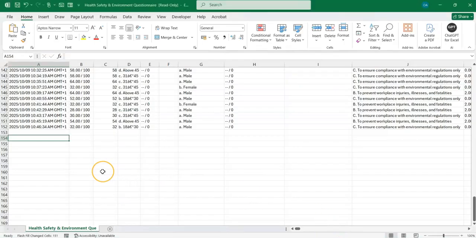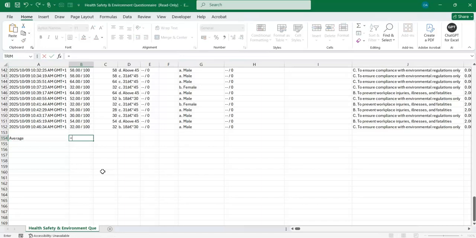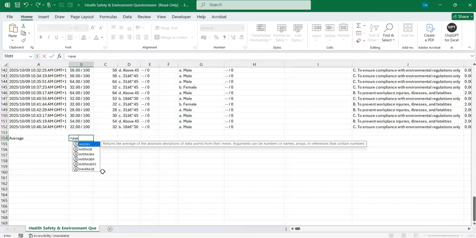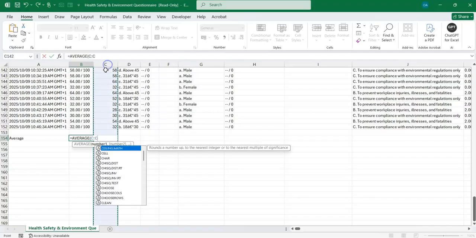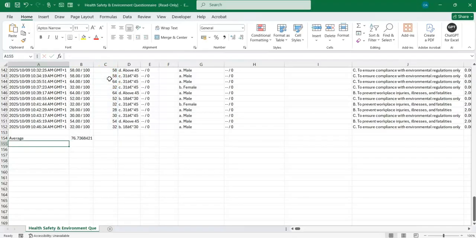So let me come back to this place and say, okay, let's say average. I want to find the average score, so it's equals to average. This is average, and then we simply reference our score column, and then we press enter, and you see that it is correct. So we can actually reduce this decimal, and then we have it to be 76.74, which is very good.